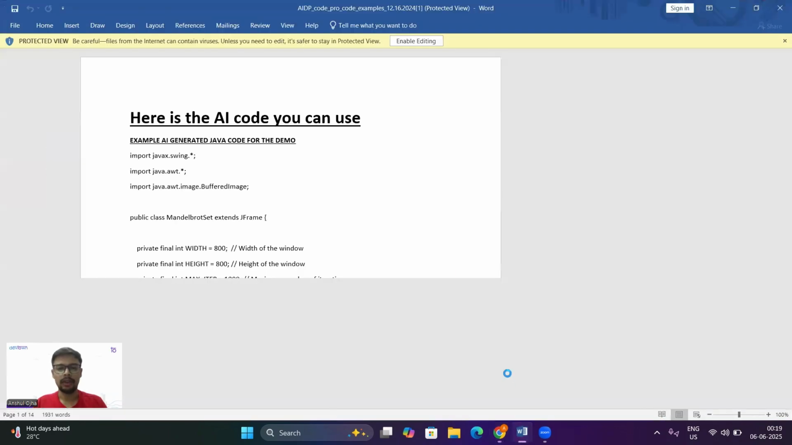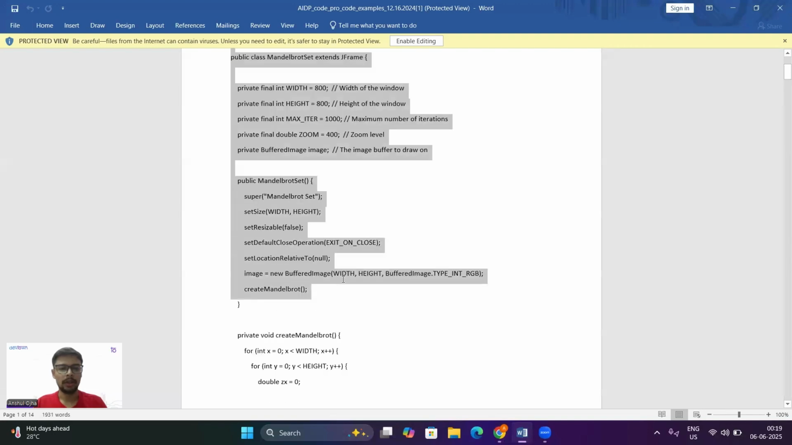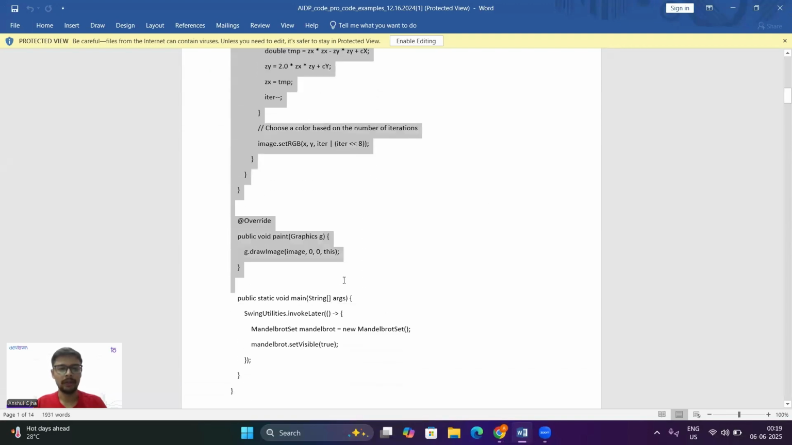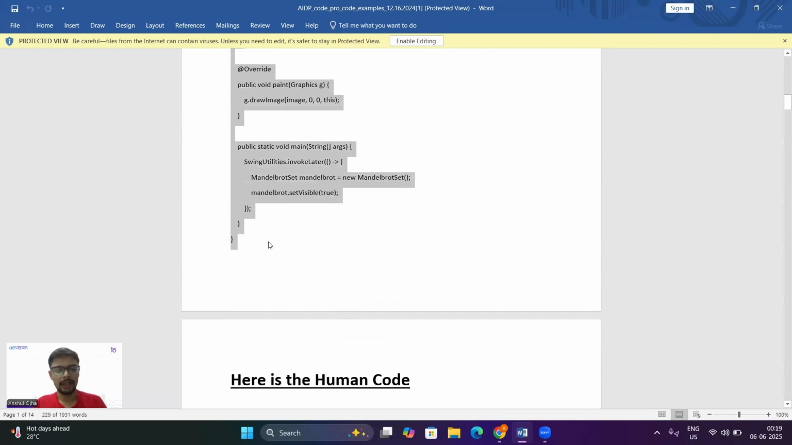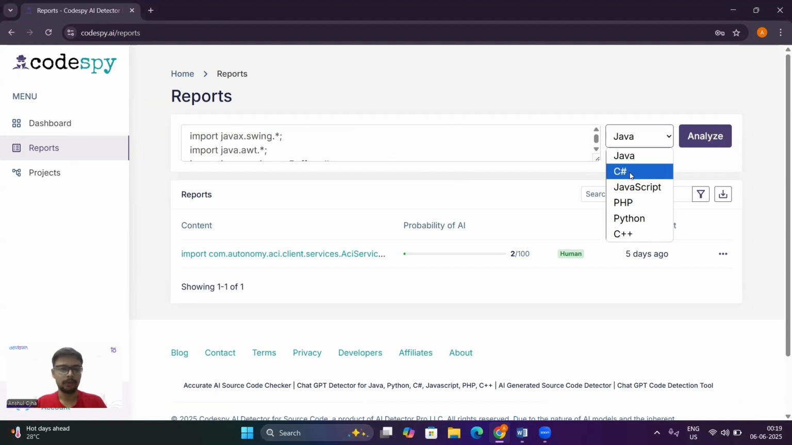I have already added one AI generated code as well as one human written code. So I will add this code to my analyzer and then I will check it. I will just directly paste it over here. Now, one more thing: we have many language options. We can have Java, C#, JavaScript, PHP, Python, and C++. So these are the possible languages in which AI detection would work with Codespy. Right now I have Java, so I will select Java, and then I will click on Analyze.